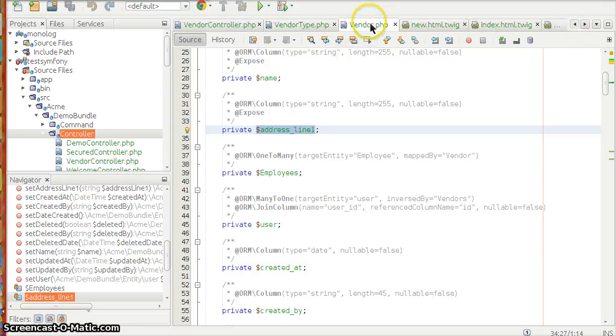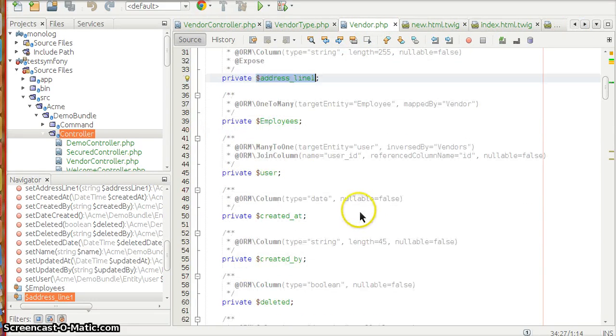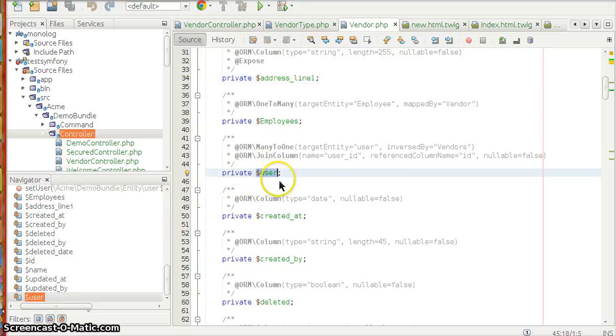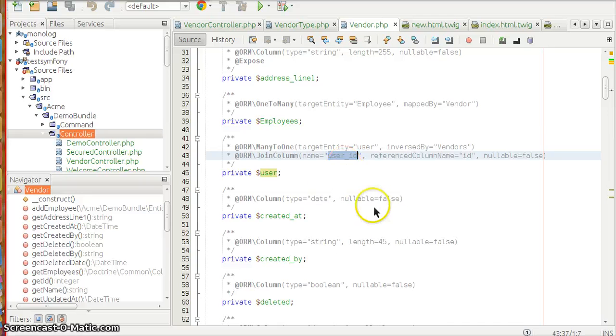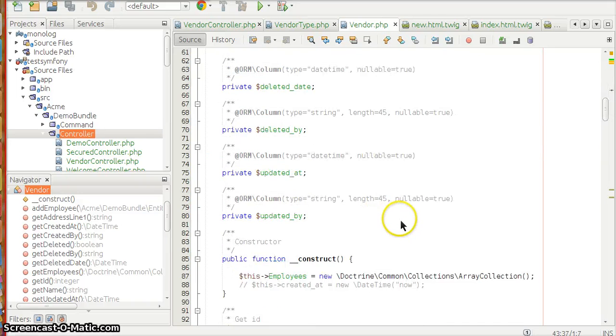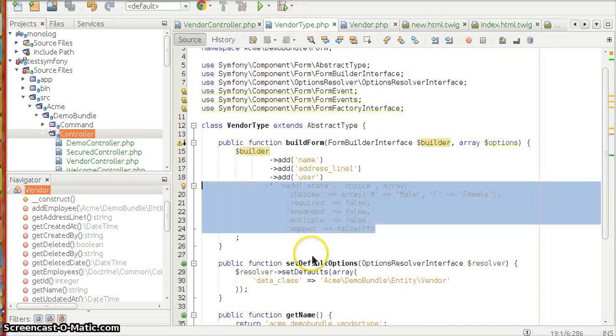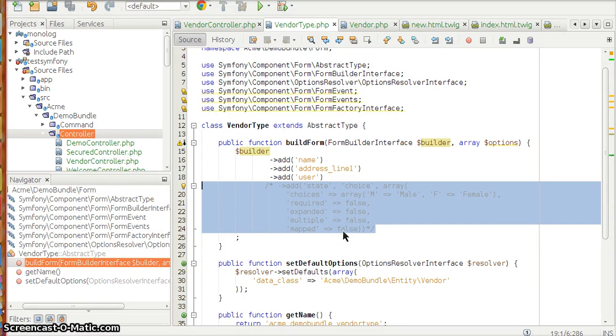So if you see this vendor.php, there is a user record which is inversed by user ID in the table user, but you cannot see anything called state. This is a kind of field which is a non-mapped property of the entity vendor. We'll cover that in the next section, which is not important as of now.